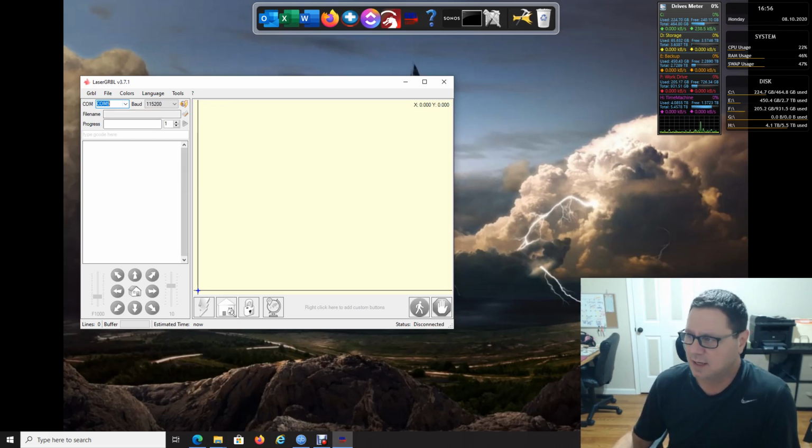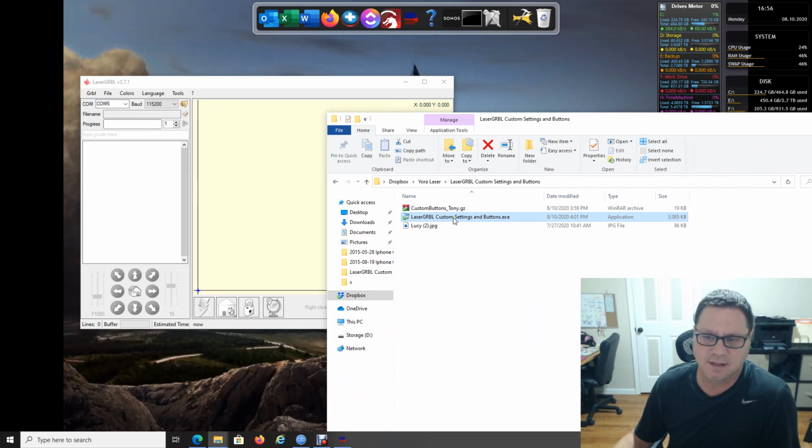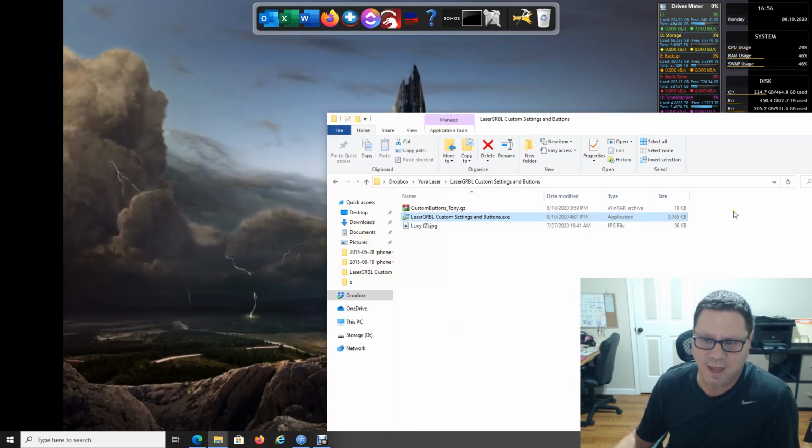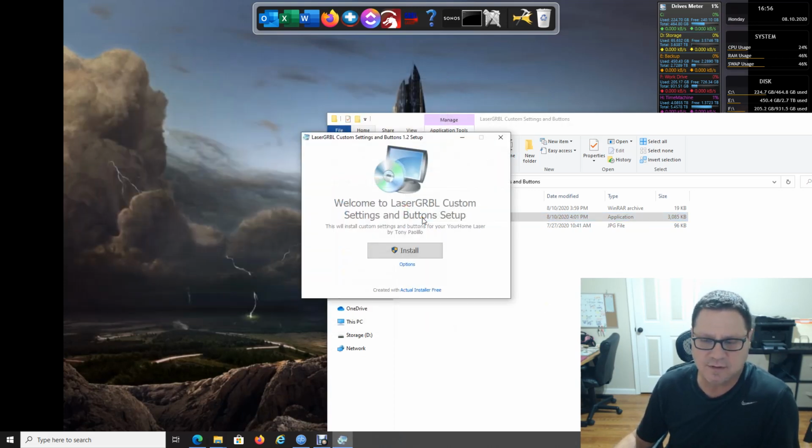What I've created was a small program, and what this does is it simply goes in and copies the custom buttons to your folder, and it copies some settings to your folder, the LaserGRBL folder only. And basically then you reopen LaserGRBL and all your stuff is done and set up for you. You can skip all of the customized buttons and so forth. So basically all you need to do is close your LaserGRBL and then run this software.